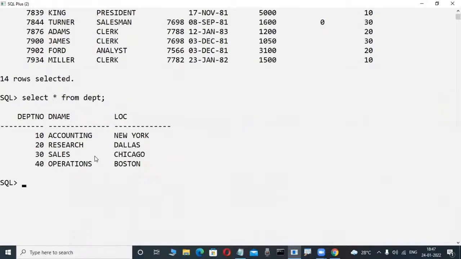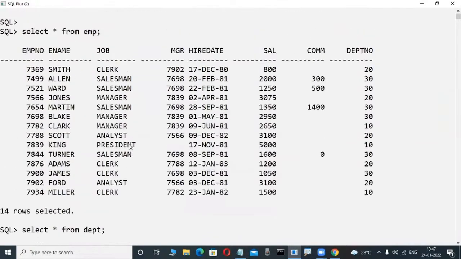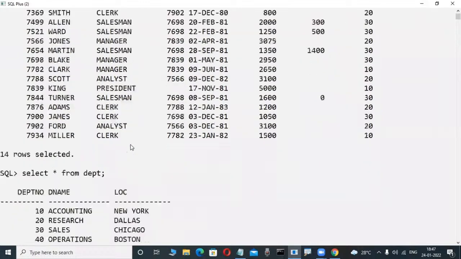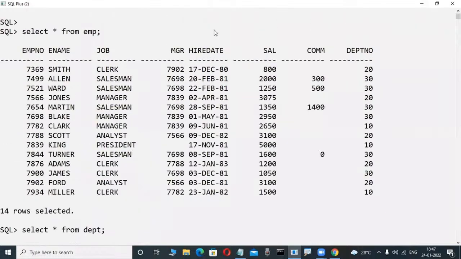Another one is a small table. Maybe the big table is EMP and the small table is DEPT. Guess: which one is the master table? Which one is the child? Really, what is master and what is child? You may not have an idea, but roughly, just guess. Which one is the master table, and which one is the child table? In these two tables, one is master and one is child.